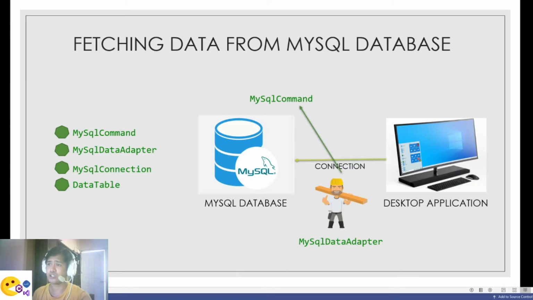Now the MySQL command needs a connection. That's why we need a MySQL connection. Of course, the MySQL connection will be the one that holds the established connection between your desktop application and your MySQL database. So remember the relationship between the three first. Your MySQL adapter needs your MySQL command. Your MySQL command needs your MySQL connection.